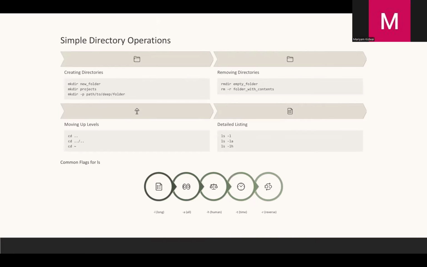Then removing directories. So rmdir empty_folder. rmdir removes empty directories. Use rm -r to delete directories with contents, but you need to be careful. Then moving up levels. Use .. to go up one level, chain them to go up multiple levels, or ~ to jump home instantly.